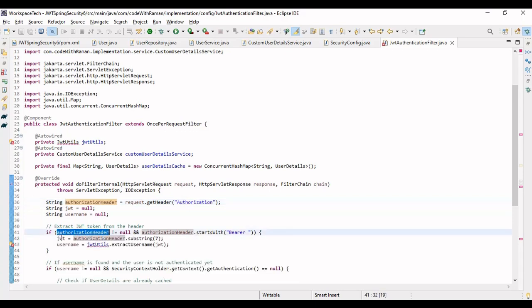So JWT will get a string, leaving aside the bearer prefix, right? And that string will be passed to JWT utils to extract all the data. So you need to extract the username, you need to check that the particular JWT token is valid and the expiry is not done. There is a time for expiry of that token, right? So all these things you have to check.